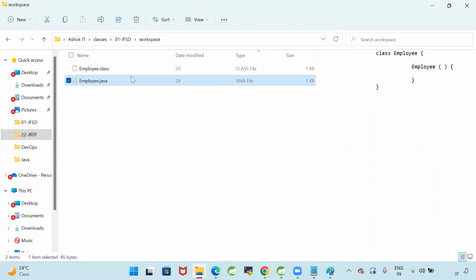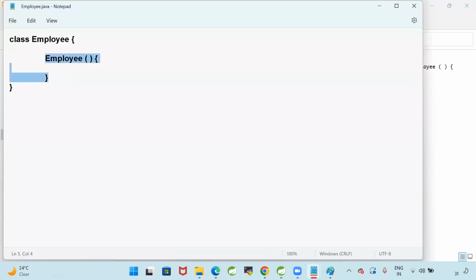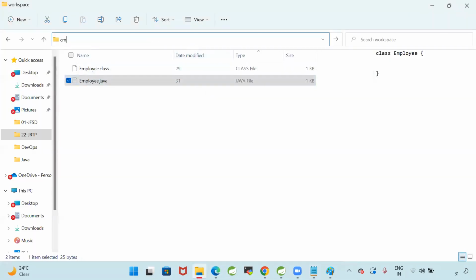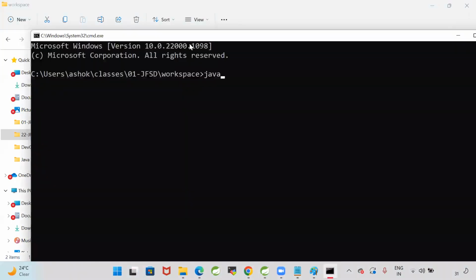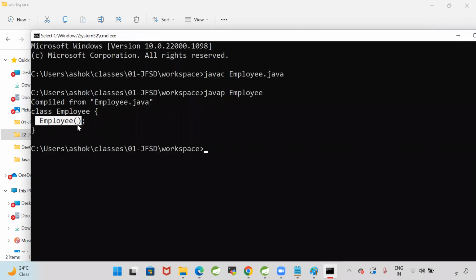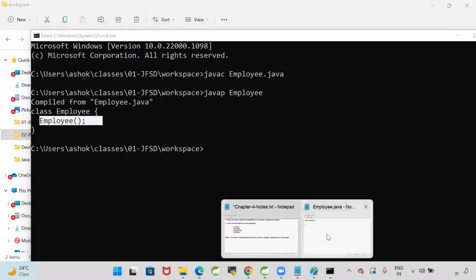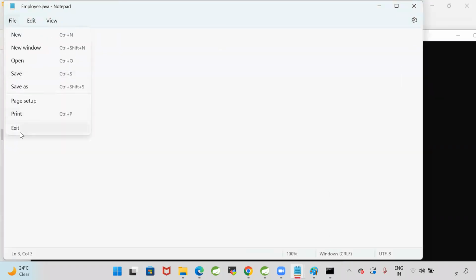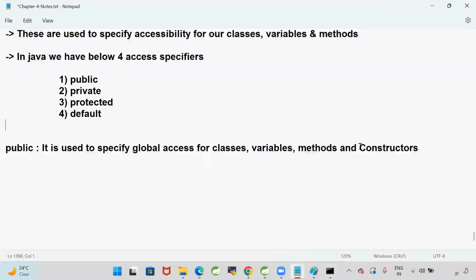Can we see that? Yes, Employee.java. I am not writing any constructor. It is just my class file. Save it, go to command prompt. javac Employee.java to compile. Can I see the constructor? How to see that? javap Employee. Now the constructor is available. Is it adding anything there? No, nothing. The constructor which is available is a default constructor. Whenever we don't write the constructor, the compiler adds a constructor.